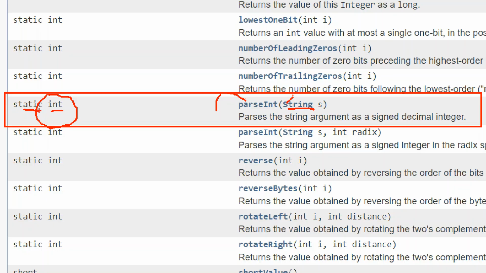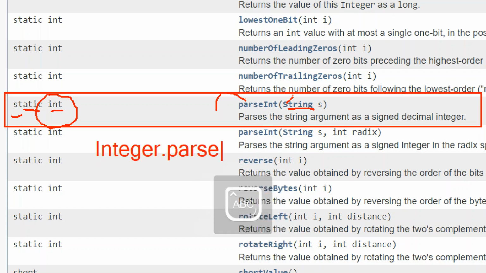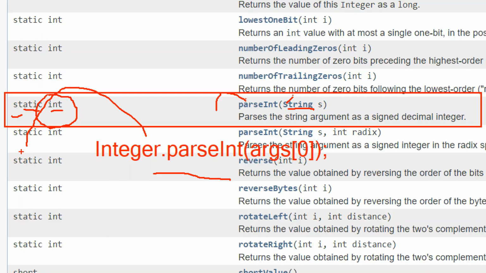And what type of method is it, static or non-static? It is a static method. Sir, if it is a static method, how can you call this parseInt method? By using the class name. In which class is this parseInt method available? Integer.parseInt, like that. You have to pass args of 0. Then it will give you an integer value. You can store it as int x equals like this. It takes the input value as a string and converts it into integer.